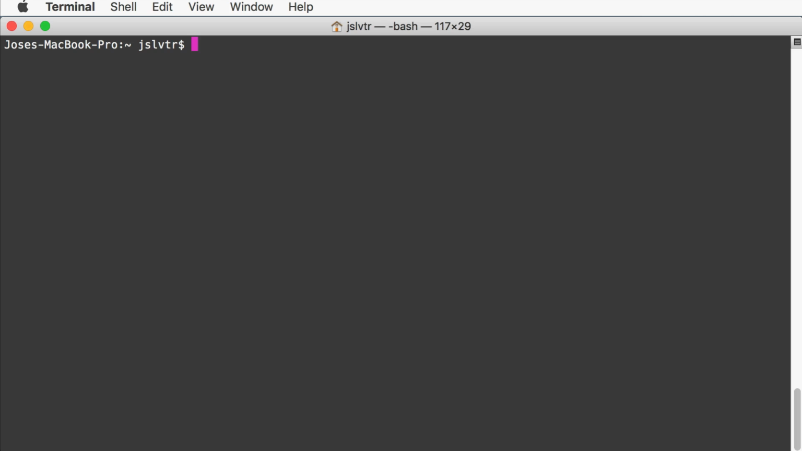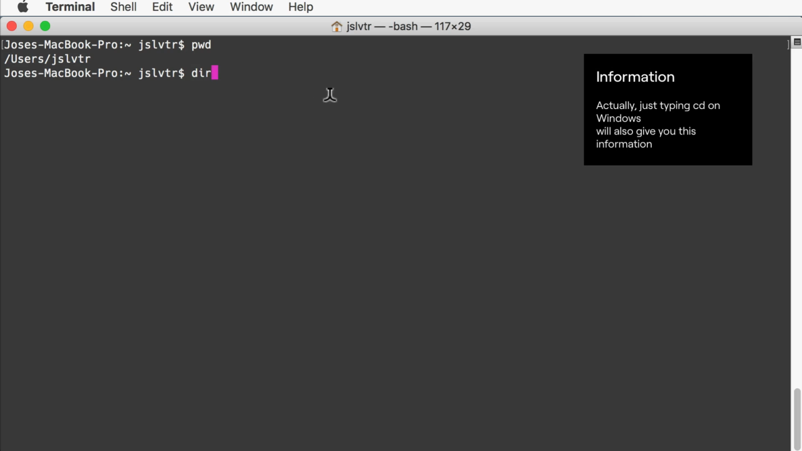So when you are on Mac OS X or Linux, you can type pwd, and that tells you the folder you're currently in. So in my case, I am in /users/jslvtr. On Windows, this will be dir for directory.